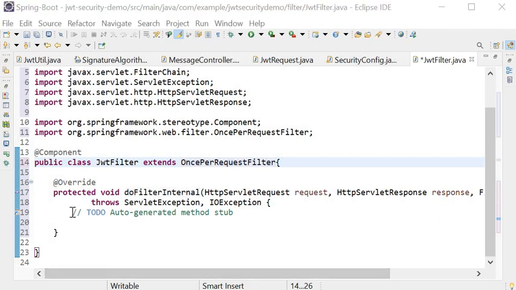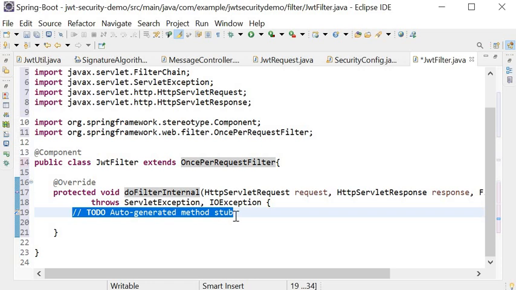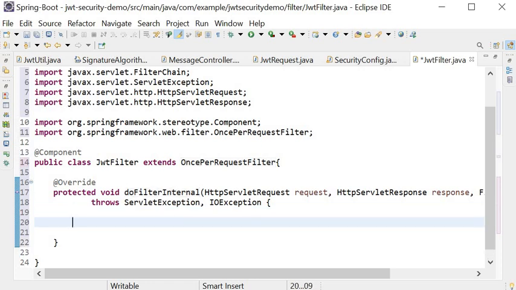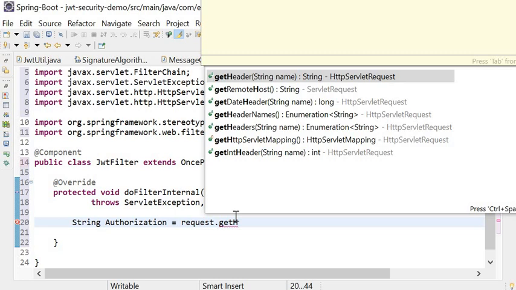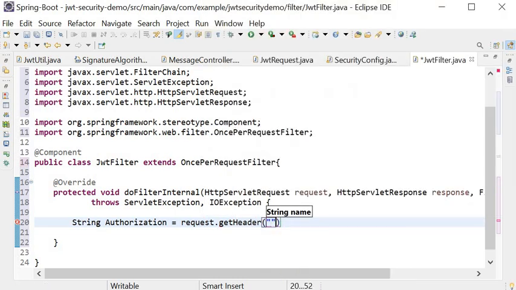What we will do here: first we need to extract the username from the token. So first I will get the authorization from the header. So first I will get the authorization value that is contained in our request header. I will call the request dot get header function here, and pass the name of the header parameter, that is authorization.